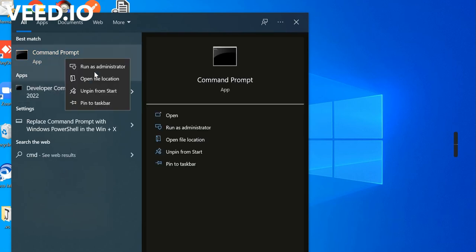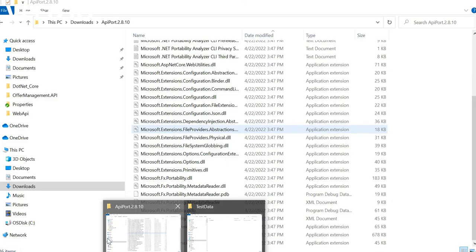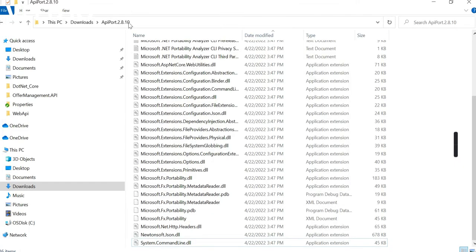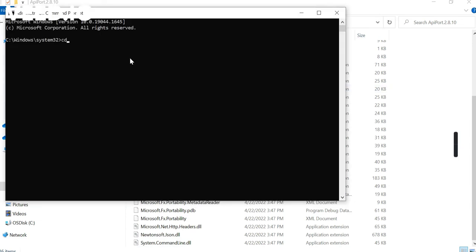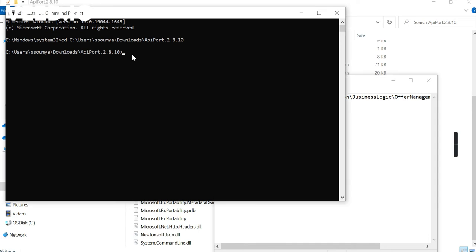I am opening a command prompt. I have already downloaded that application on my system, so you can see this is the ApiPort I'm using right now. Here I will just point to my current repository, I mean the folder where that exe is available. Now to execute the application, we have a command. This is the command we have to pass, along with the project path where you have your DLL.